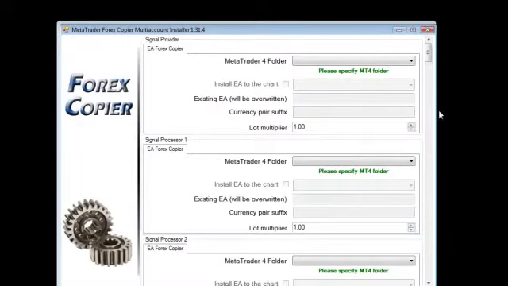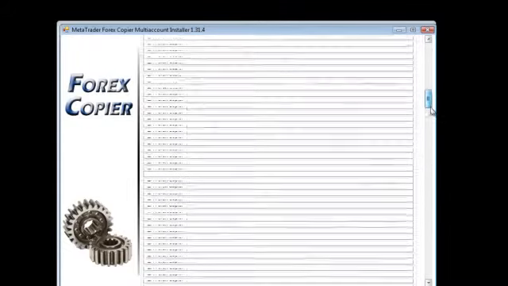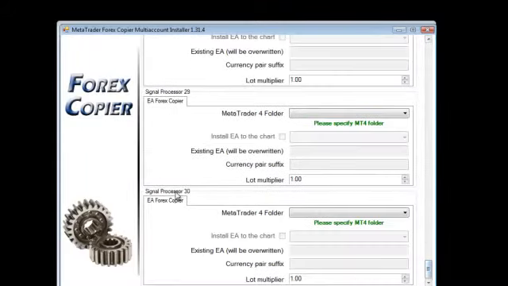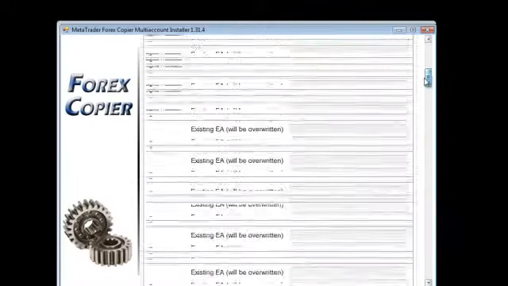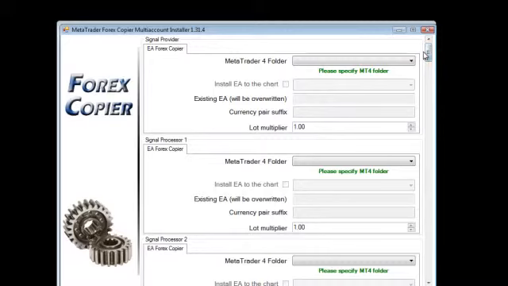So here we have the settings page, and of course you can change this anytime you want. As I mentioned, you have one signal provider and 30 signal processors, so you can add up to 30 accounts to receive the trade signals automatically. Let's take a look quickly at the options available here. You basically select the MT4 folder from the drop down.